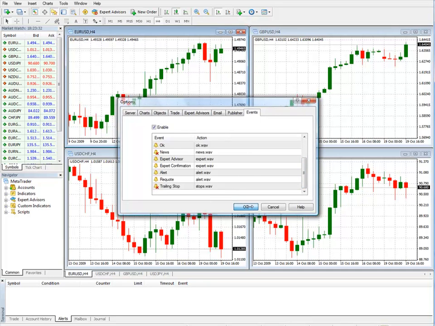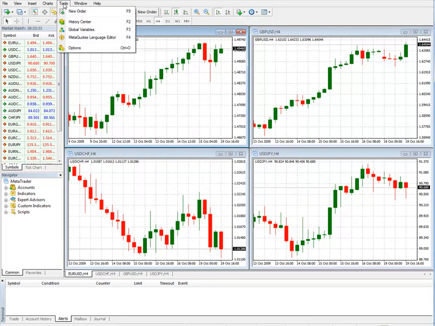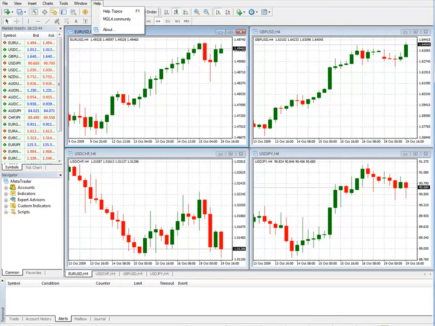That covers the options. That also covers all the things here in the Tools menu. And next we'll cover the Window menu in MetaTrader. Thank you very much.